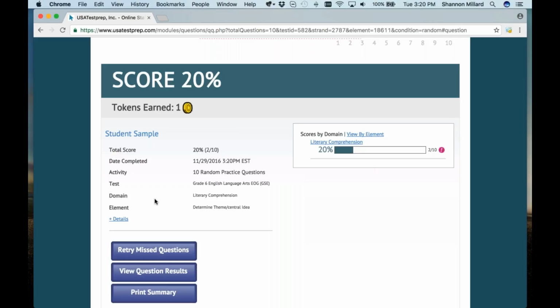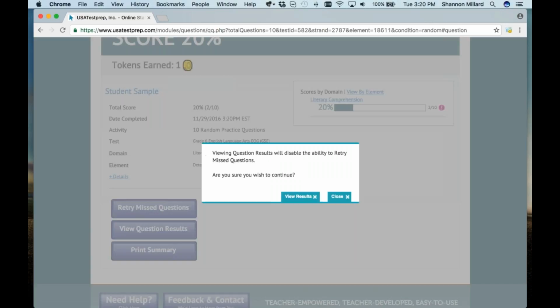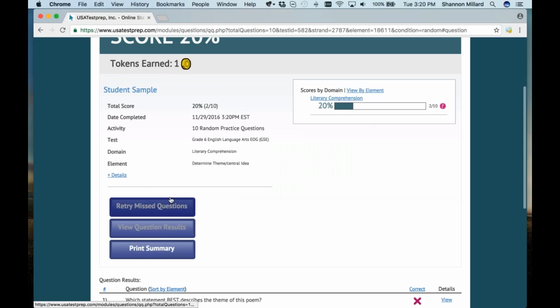their progress. You can see I can retry the ones I missed, or I can just go ahead and view the results. So I just want to view the results. As you can see, I can no longer retry the missed questions.